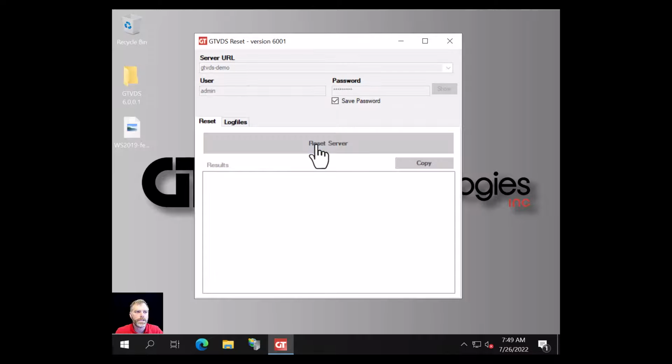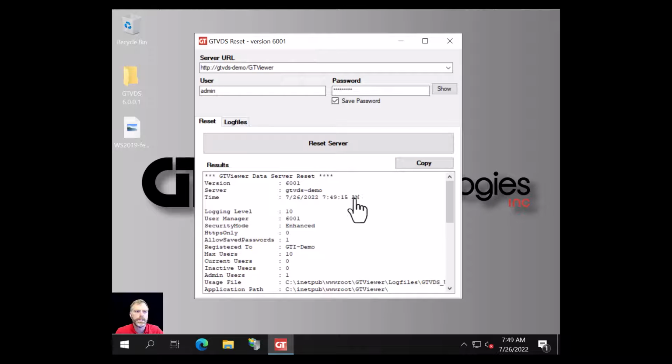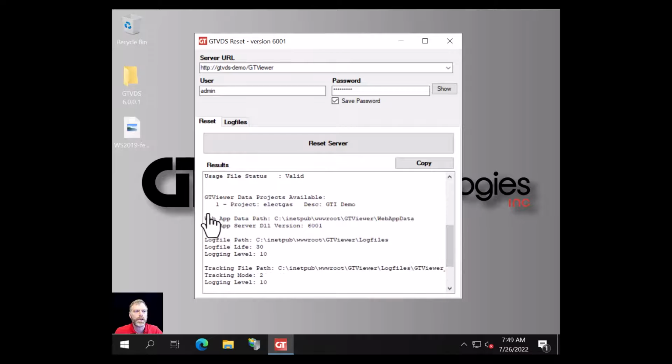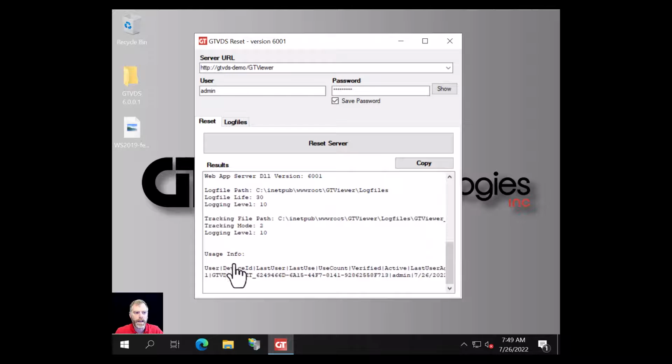So I'm going to press the reset button. It just takes a second to do it. It gives you kind of a summary of what the log file does. It gives you some versions. It gives you what the login level is, how many users are in use, or licenses are in use. It tells you what projects you have that are available, and some other path information and your users. You can copy this and put it somewhere else if you want as well.